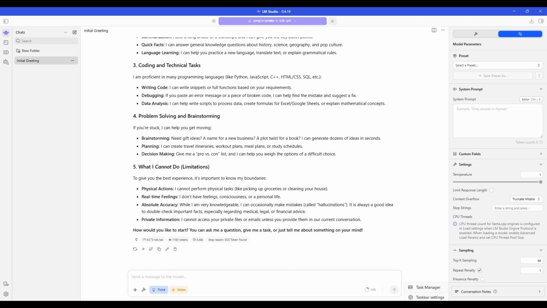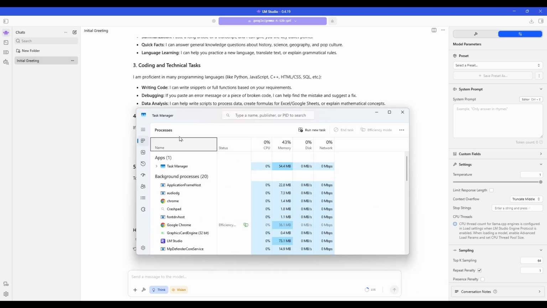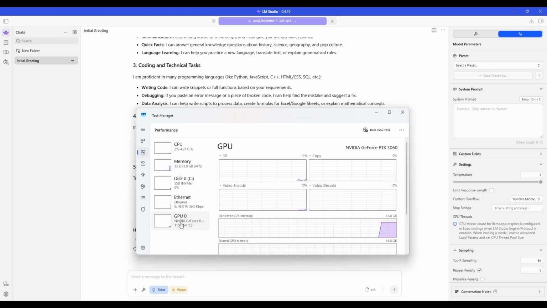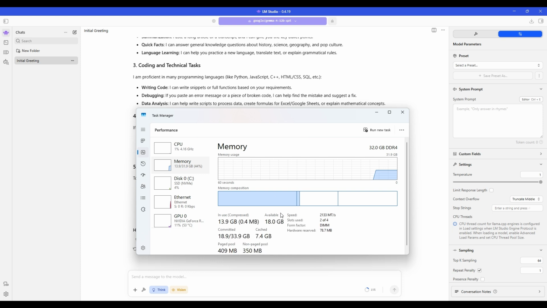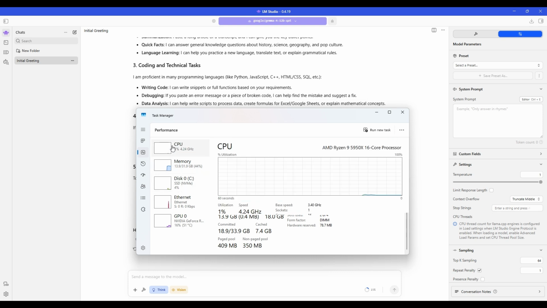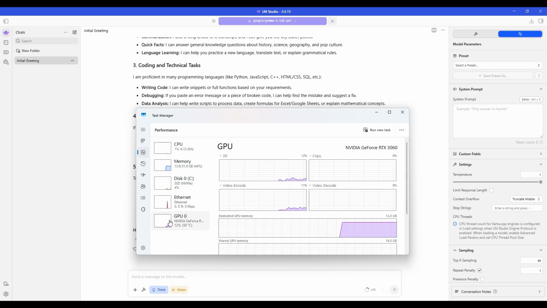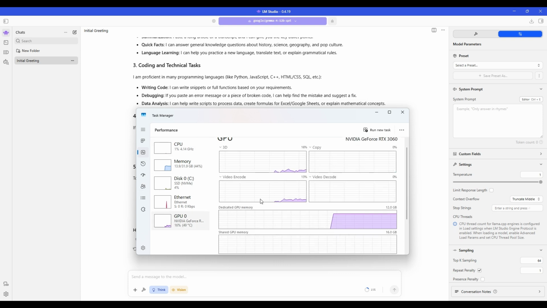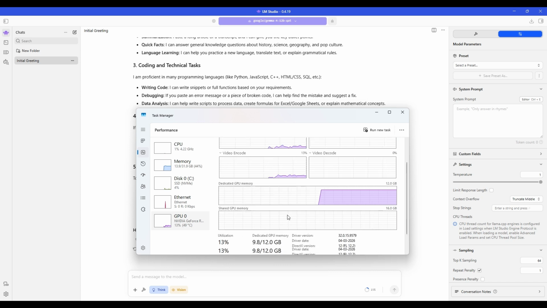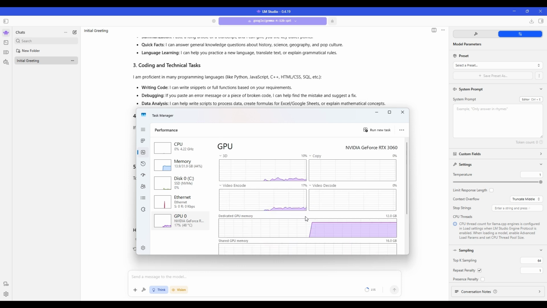So you can see it's a really good one. What I wanted to do is see the performance. You can see memory is almost 18 GB still available. CPU was not much, and GPU was also not much utilized. So I think this model is doing pretty good.